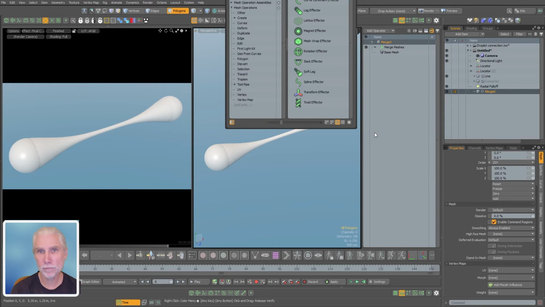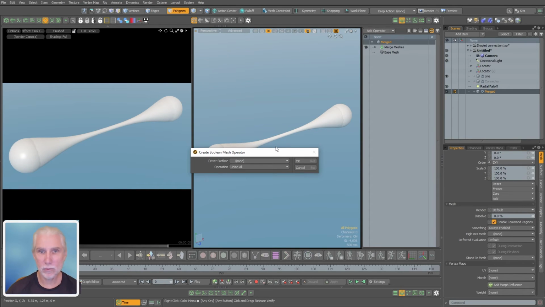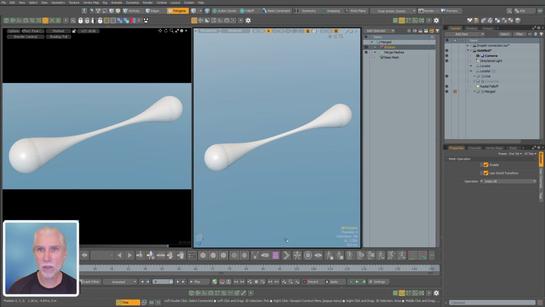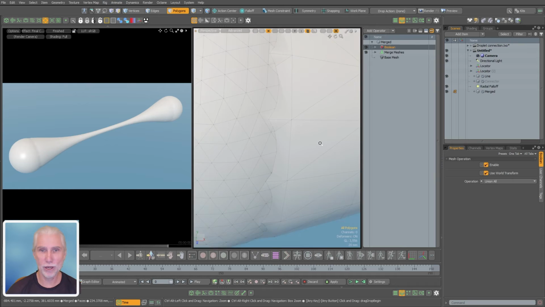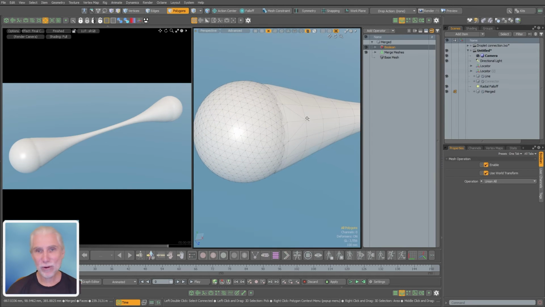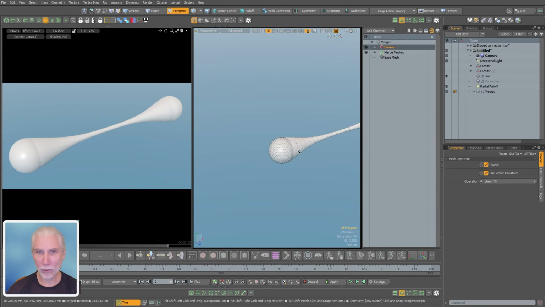So just add operator, do a Boolean, and the Boolean will allow you to do an operation called union all, which will do a union for all the closed surfaces in that mesh. So hit OK, and we just unioned all this together. Now if I double click, it's going to select everything. But if you look at the wireframe, you can see we're still getting some ugly, chunky connections there, right? And quite frankly, there's just no way around that.